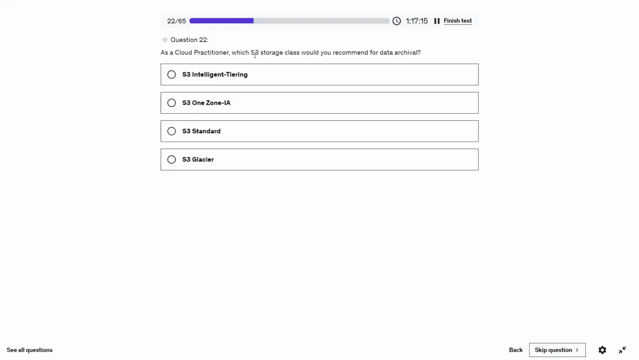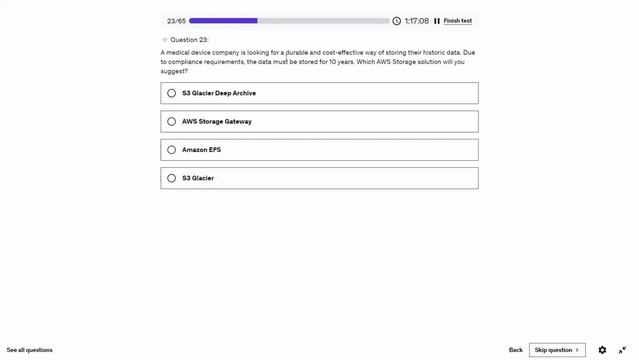As a cloud practitioner, which S3 storage class would you recommend for data archival? We need to archive, so that is Glacier. A medical device company is looking for a durable and cost-effective way of storing their historic data. Due to compliance requirements, data must be kept for 10 years, so that is Glacier Deep Archive.